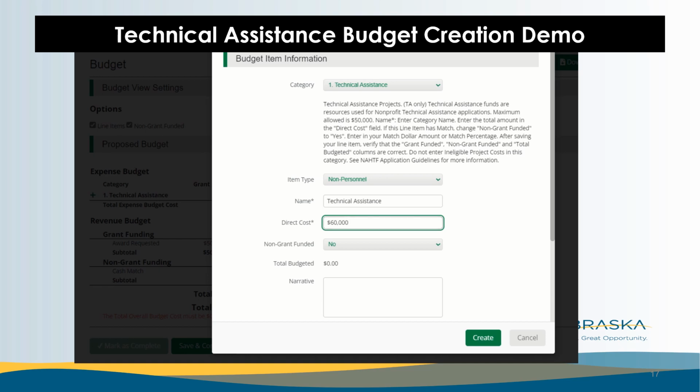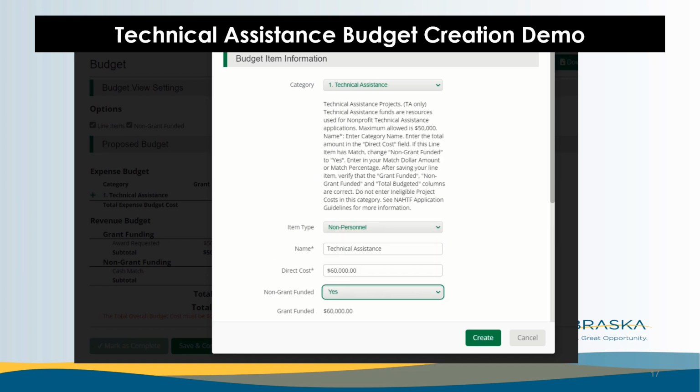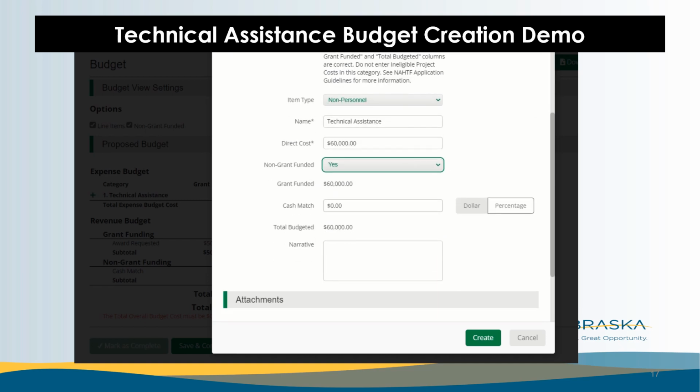Since there is some cash match, it's identified as non-grant funded here. This is not to be confused with leverage. Only the cash match commitment is entered here. So since this one has a cash match commitment, we're going to say yes. That opens a place for you to insert the cash match commitment. In this example, it's $10,000. Now those two will add up. The grant funded and the cash match adds up to total budgeted of $60,000.